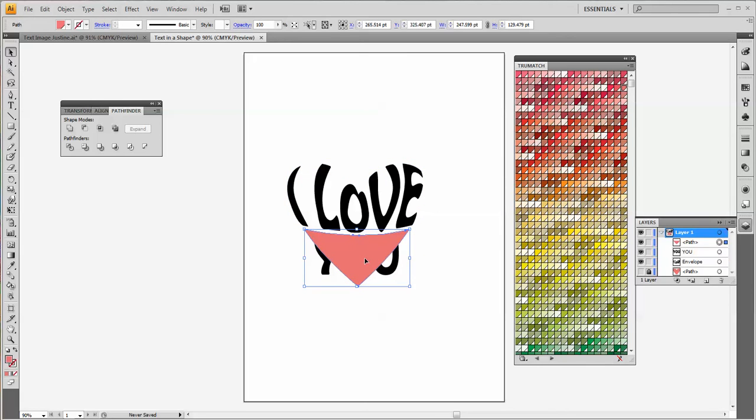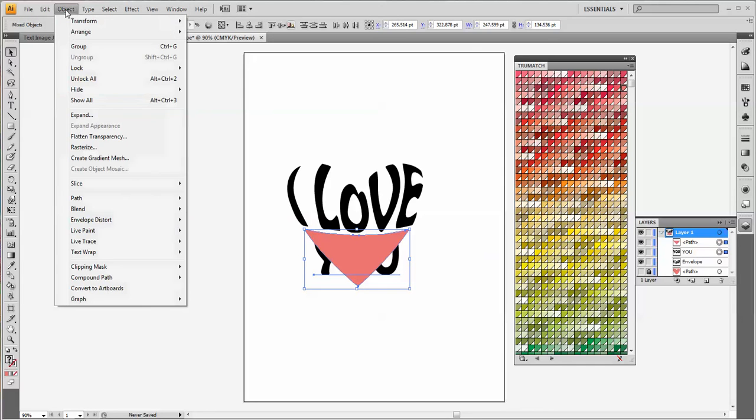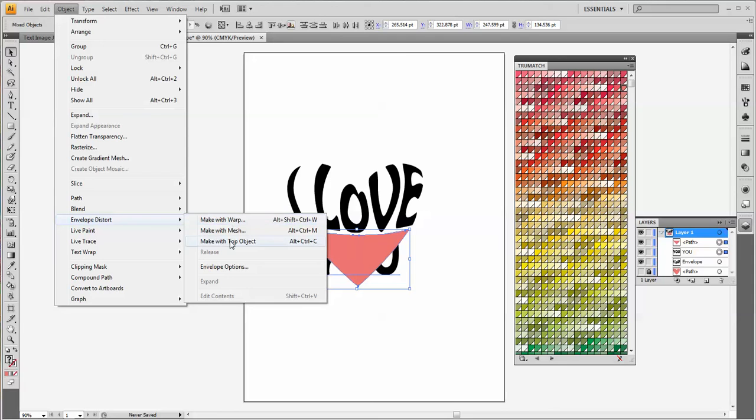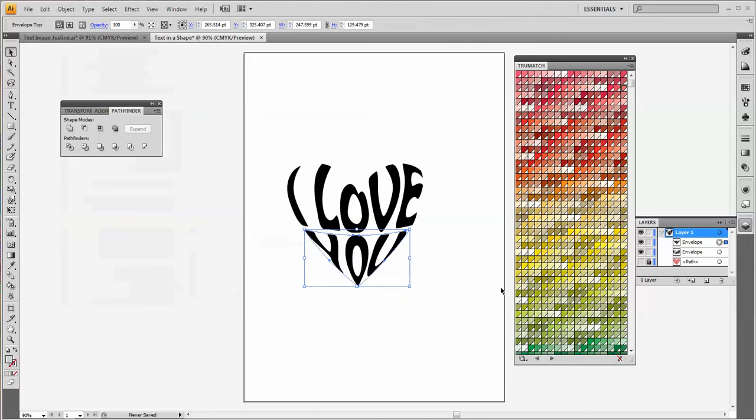So click the bottom part of the heart, hold down Shift, and click the text. Go to Object, Envelope, Distort, Make with Top Object. There we go. Pretty neat. Now I'm going to turn on over in my Layers panel that heart that's in the background. And you can have that or not have it.